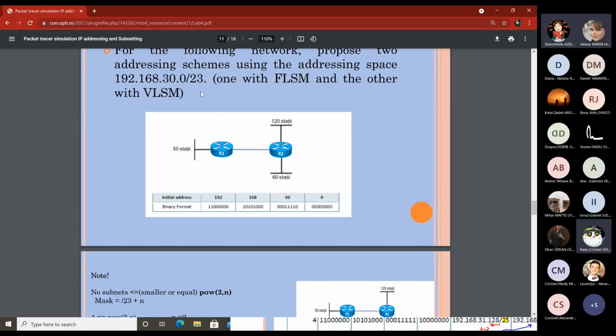I thought you said something about classes, and that's why. Yeah. So based on it, it belongs to class C, so it should be /24. But here, you will see that this mask changes according to the number of stations. You can also have it modified. So like here, you have the starting point in /23. This is the trick for it.